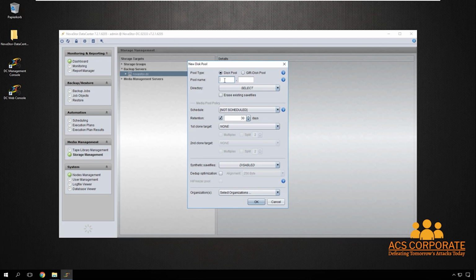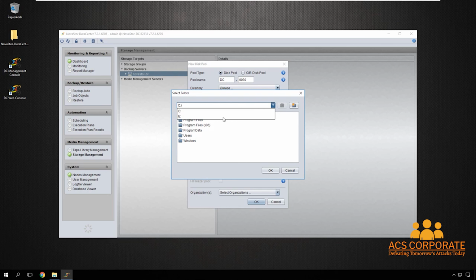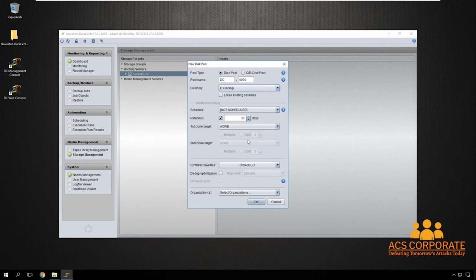So back on the disk pool, we're going to fill in the disk pool DC for our data center backup to back up our data center configuration files, and then 00, whatever you want to do there for the set of numbers that's required. Browse to your destination storage device. That's going to be eBackup in our case.